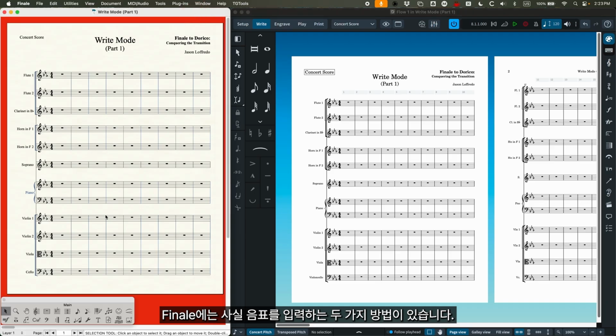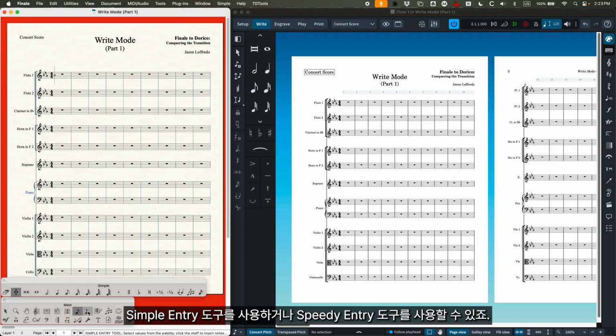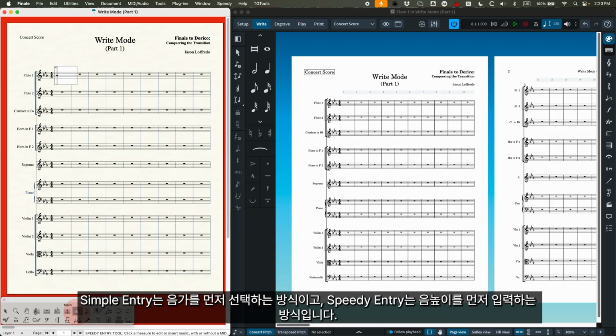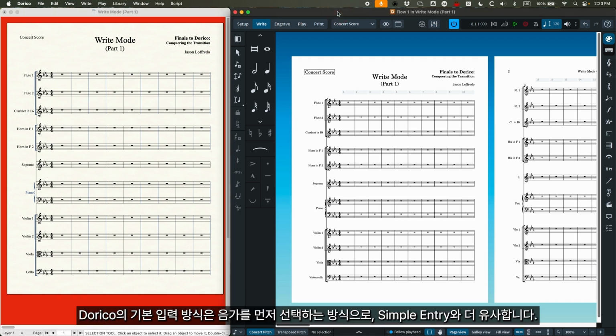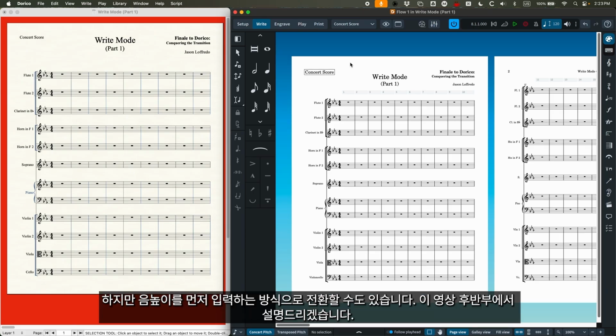So we know that in Finale, there's actually two different ways to enter notes. We can use the Simple Entry tool, or we could use the Speedy Entry tool. The Simple Entry tool is going to be duration before pitch. The Speedy Entry is going to be pitch before duration. The default state of entering notes in Dorico is actually going to be duration before pitch, which is more similar to Simple Entry, but there is a way to switch it so that it's pitch before duration. I'll get to that a little bit later in this video.